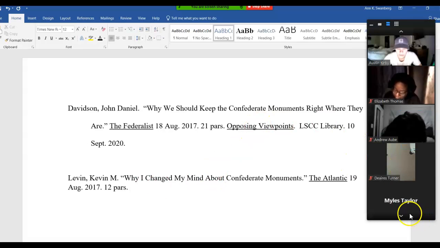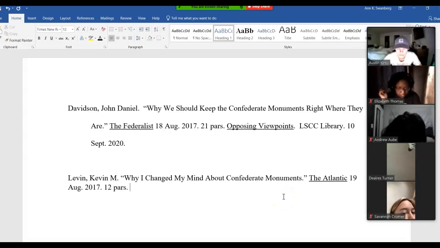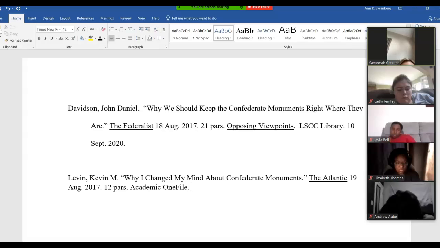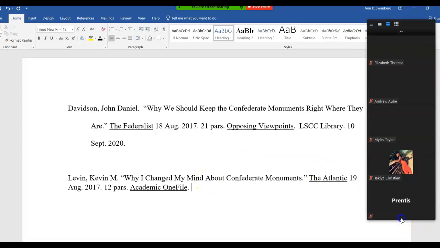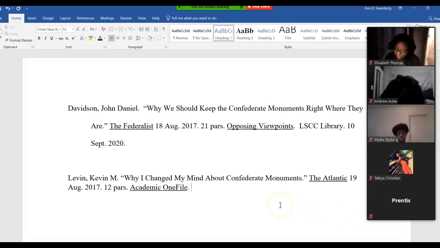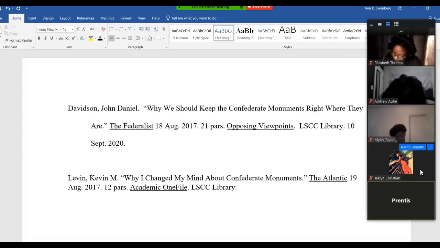All right. Darius, what comes next? Okay. Savannah, what comes next? Yeah, but this one came from Academic OneFile. Okay. But yeah, that's the database. And I specifically did one from each database so that you can see that if it came from a different database, you have to put different information up there. Prentice, what comes next? That's right, LSCC Library, or where you access the database. And Takaya, Christian, what comes next?